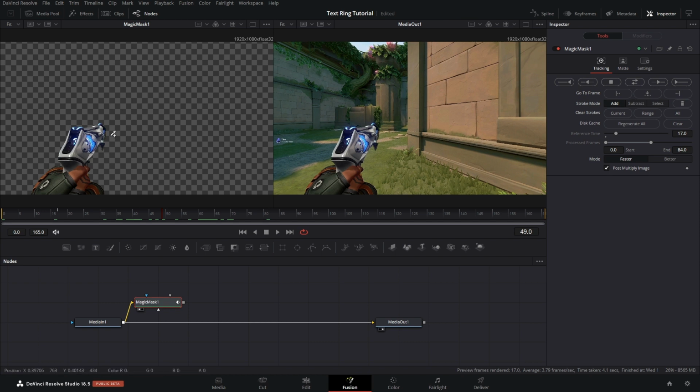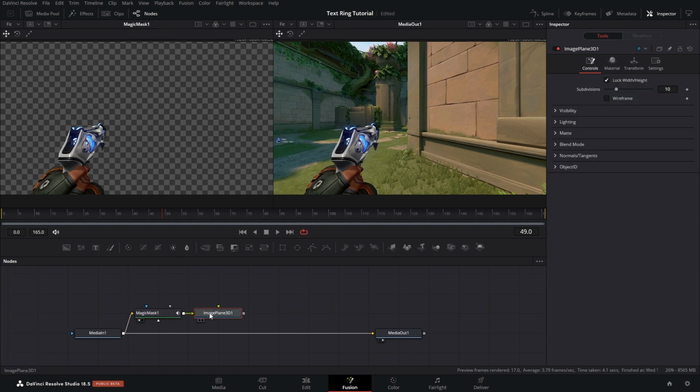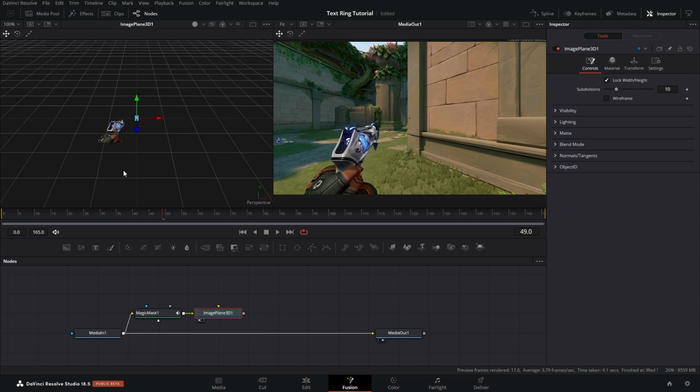We need to convert this into a 3D scene. And to do that, it's really simple. In your hotbar, you'll see this guy right here. This is an image plane. We're going to take it and connect our rotoscope clip to the image plane. If we bring that into the first window by hitting 1 on our keyboard, ba-bam, 3D space now.